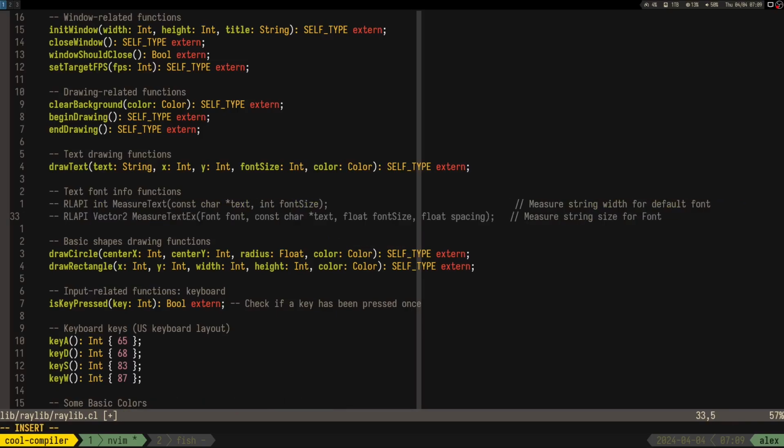So measure text is gonna take in the text, the font size, and it's gonna return us probably the string width for default font, because that's what we use.